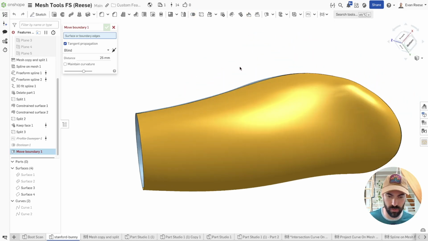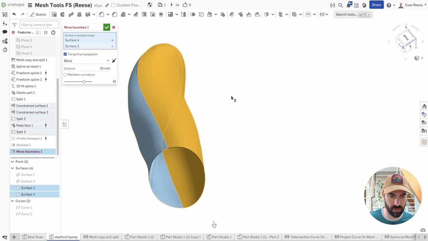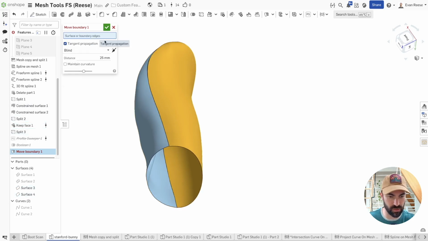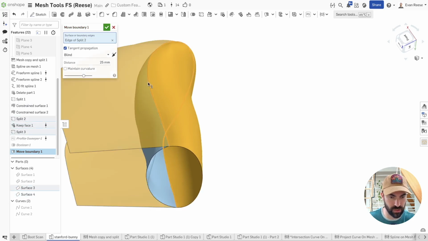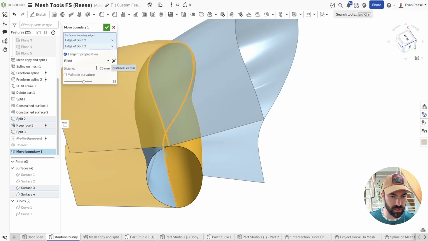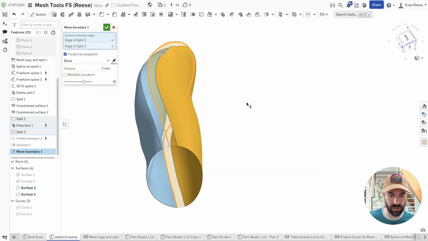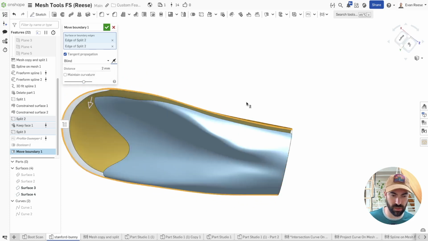And I want to move these two edges, or I guess those two surfaces. Let's grab the edges. That's an edge, and I'm going to do the tilde key for select other to grab the other edge. And we want to only move it like 2 millimeters, let's say, and flip the direction. So that's another way to create a setback.